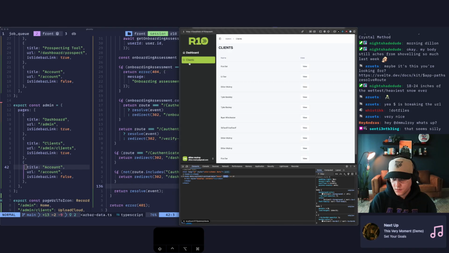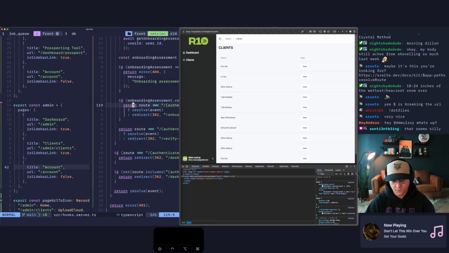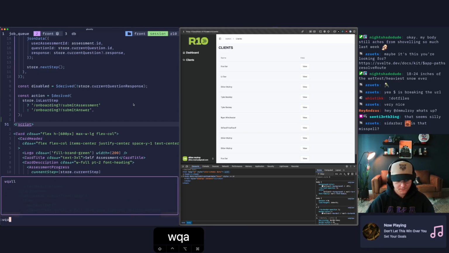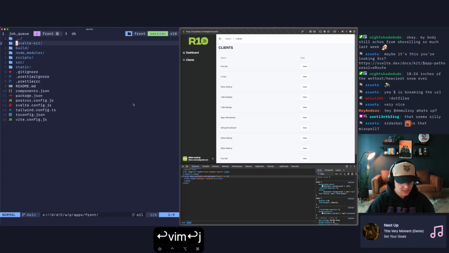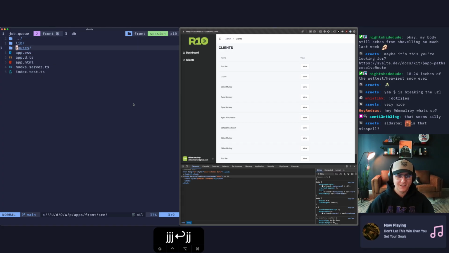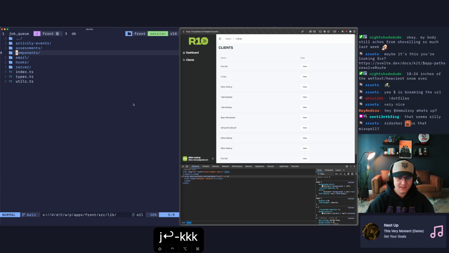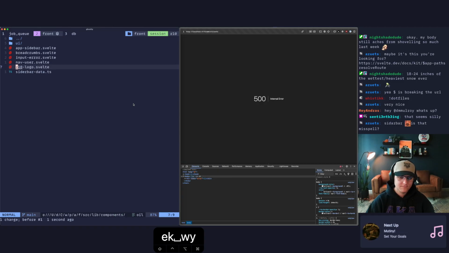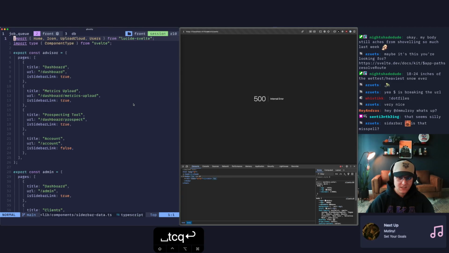There we go. Okay, so let's make this look prettier now. I'm actually going to quit to clear my buffers. Sidebar. There's actually a pretty good chance that... Oh, God. I don't even know where I put that. Activity, events, email, hooks. Is that under routes, authenticated, main? I can't even find where lib, components, sidebar is. Nailed it.